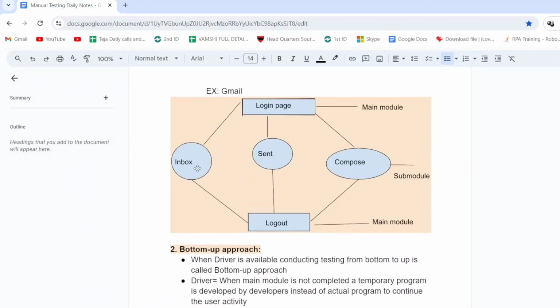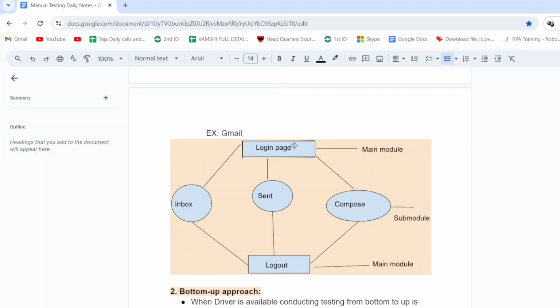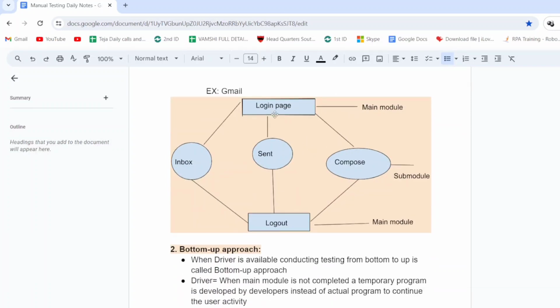One submodule, the inbox module, is not completed. One main module, the login page, is not completed. The login page is a main module, so for that main module developers will create a driver. Inbox is one of the submodules.